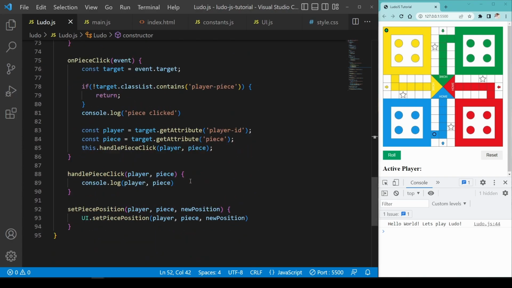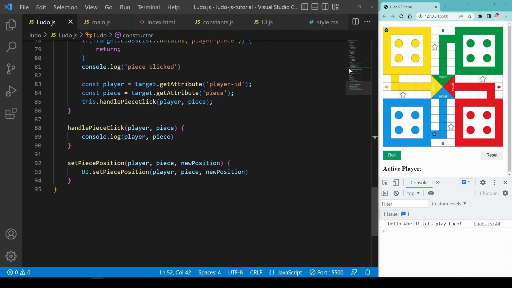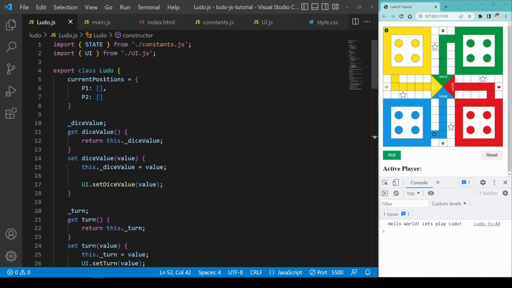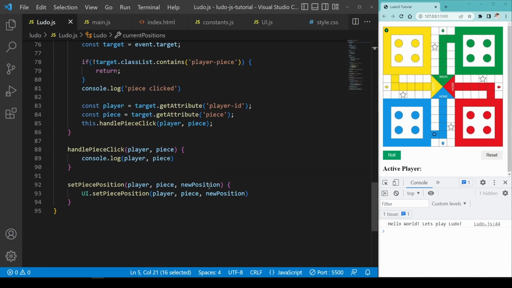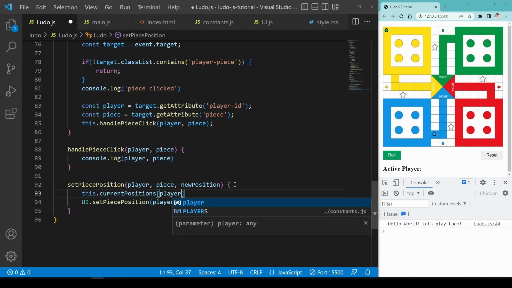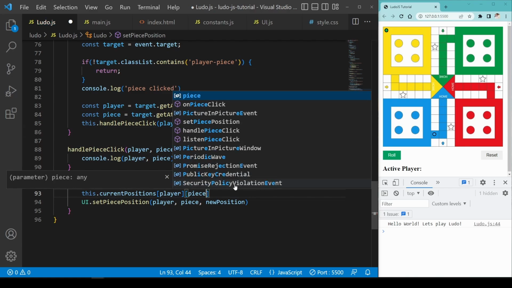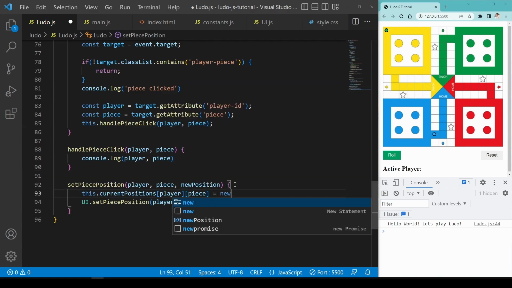Apart from just updating the DOM, we also need to update our property current positions, which we have over here. So let's do that as well. So I can take these current positions and get the player and the piece and add the new position.